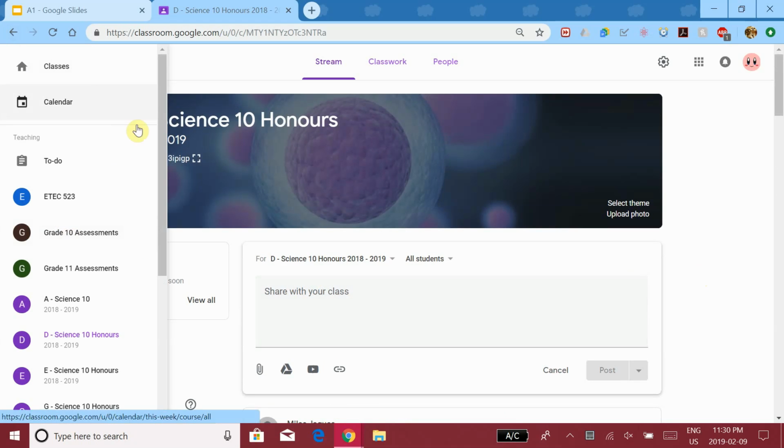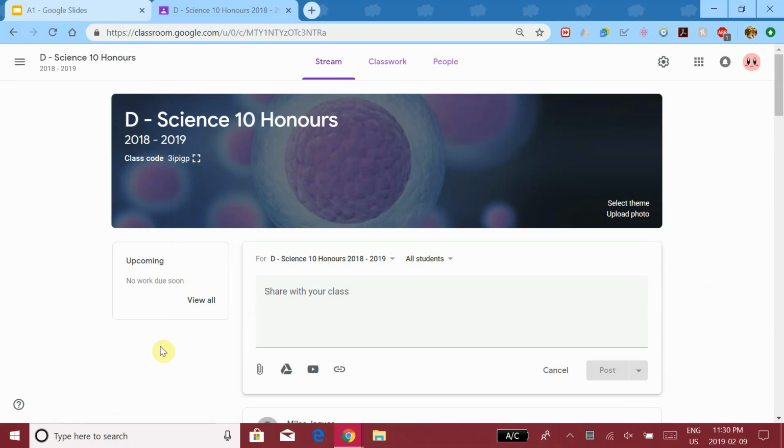On the left panel over here, it says upcoming, no work due. These are all the reminders of all the assignments that will be due soon. So currently there isn't any assignment that's due. Instead of keeping an agenda, students can have access to all their due dates and announcements for all their classes on their mobile device. This is a great way to help kids with poor executive functioning skills to get organized.